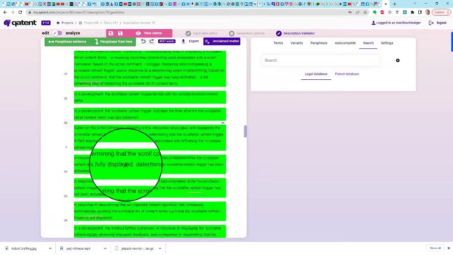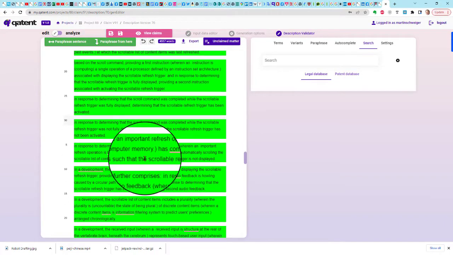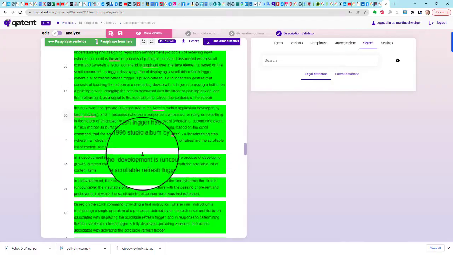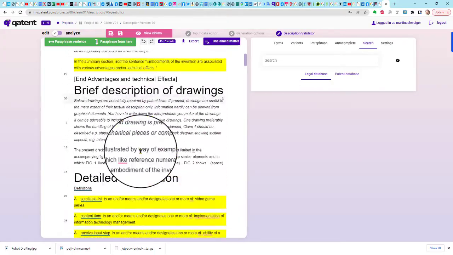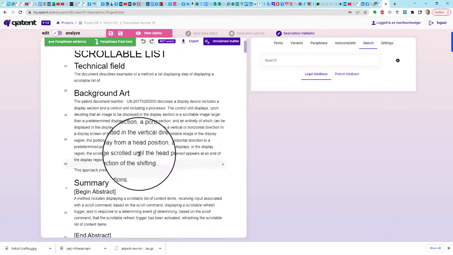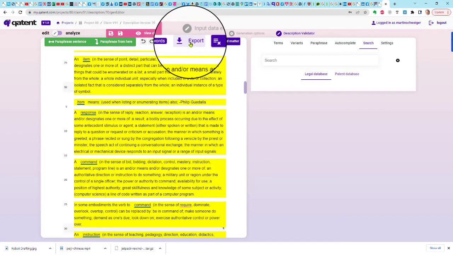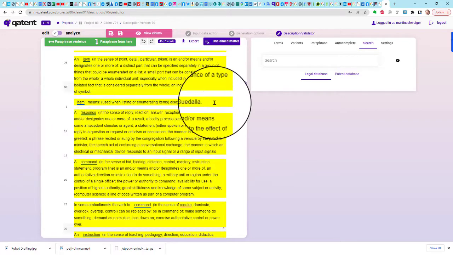So the green text is what comes from the input that we have just generated. It is the patent claims in our case. The yellow text has been generated by the patent drafting robot. And the yellow text needs to be edited by you, and you need to input a few thoughts so that the whole thing is made better. I prefer to do this in the Word file outside of Qatent, but you can do everything here and then go back and revalidate and so on and so on.